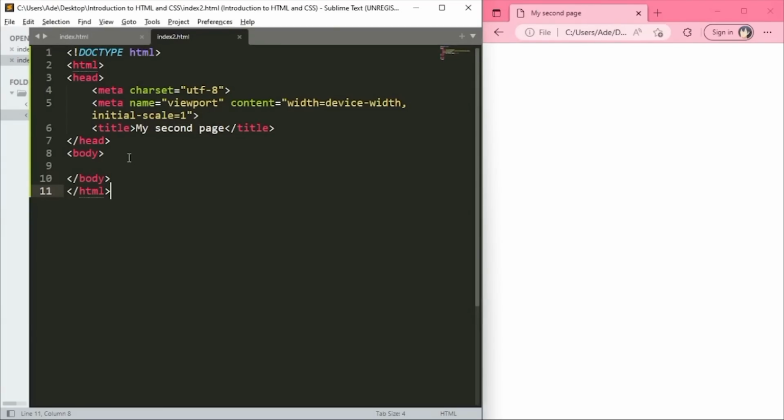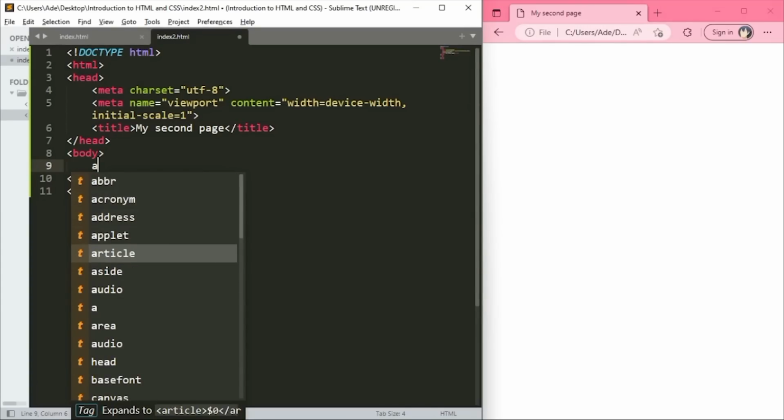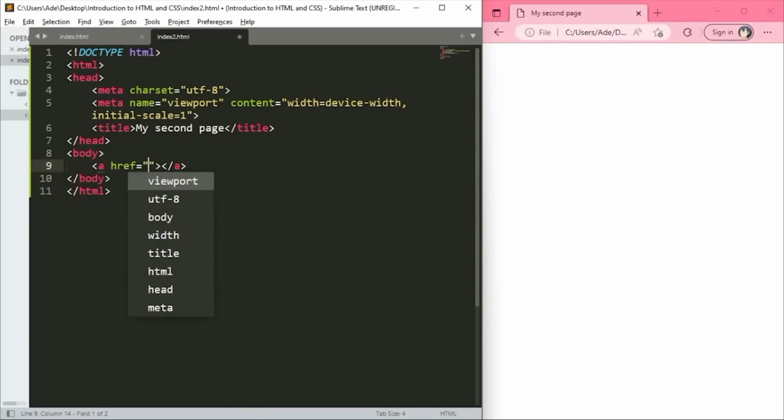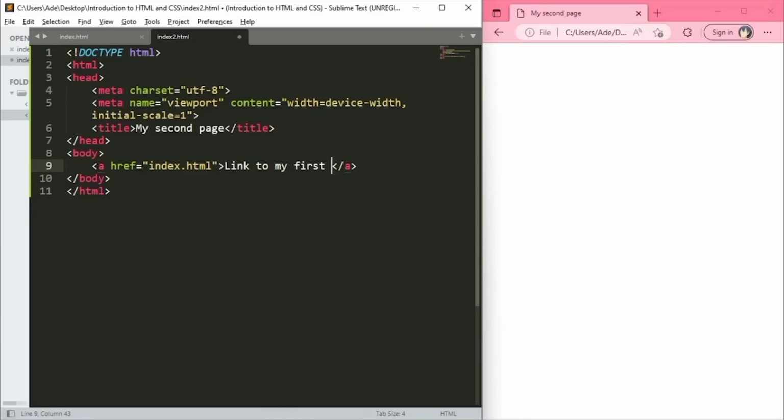So in general, absolute URLs take you out from your website, while relative URLs just take you between pages in your website. So now on my second page, which is my second file, I'm going to try and create a link that will actually take me back to my first page when I click on it. So in the href, I'll have just index.html, since that is the file name of my first page. So in the href index.html, and I'll just put link to my first page. So that's what the user is going to see, link to my first page.